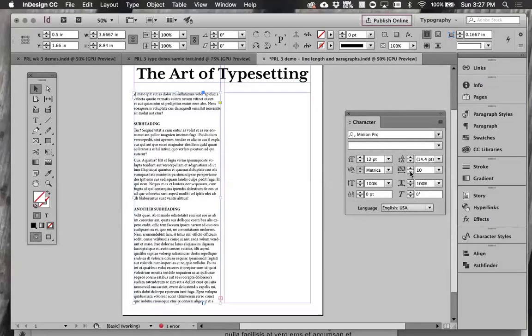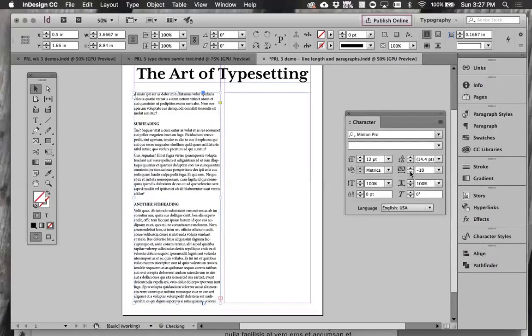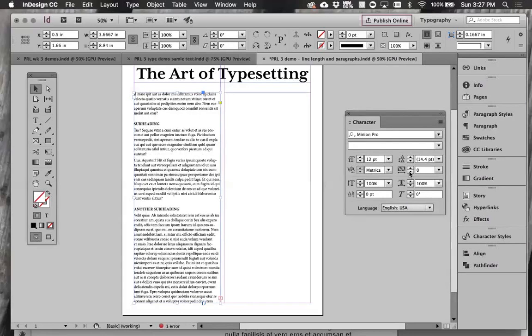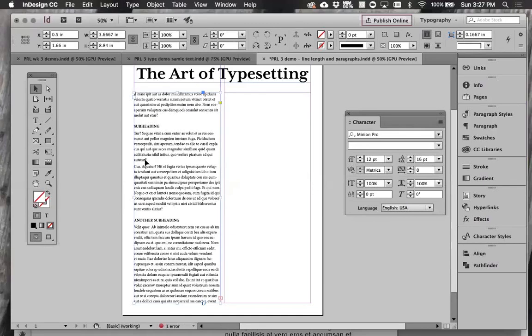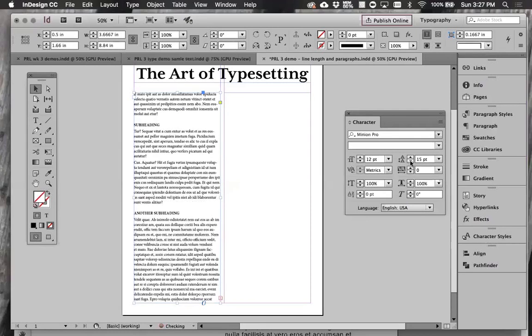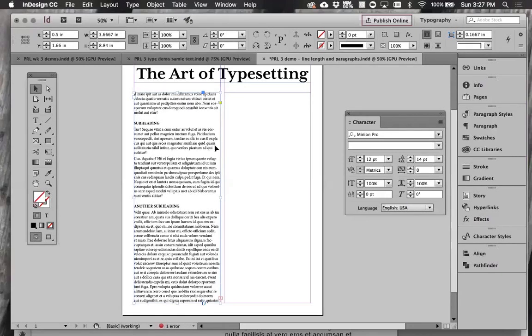So let's take that back. Now, would leading make any difference when you are trying to change to avoid a widow or eliminate a widow? Not really, right? Because they're already set on the lines that they are. So if I add leading, that widow is going to stay where it is. It's the amount of text on each line that can help you avoid these.